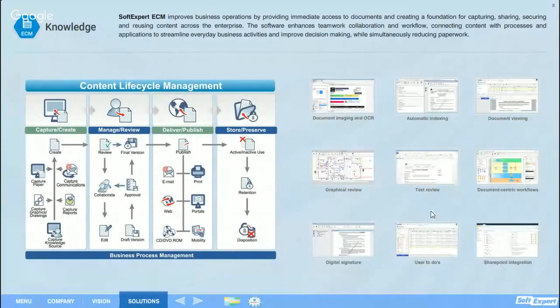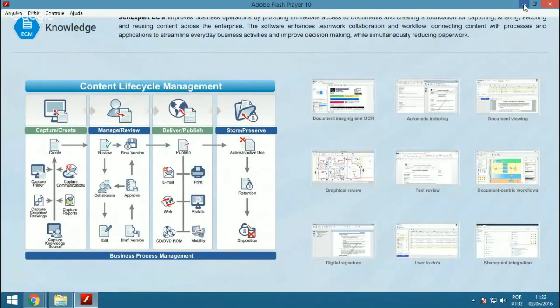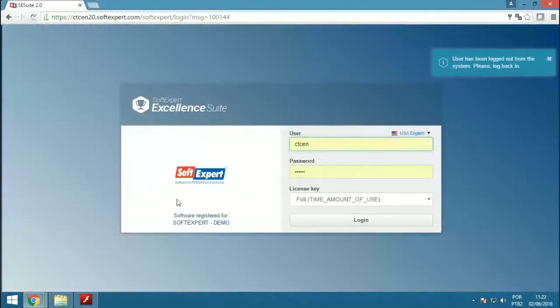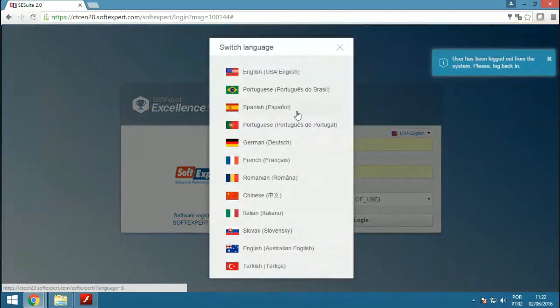Okay, so let's step out of our initial presentation, and we'll go to part 2 of our demonstration today, which will be a look at some of the details of the system itself. So we're going to log into the system here. I'm logging in English, but you can see that we have several other languages available for users. So if you're an international user and you would want to use the system in another language, we have these languages available for you.